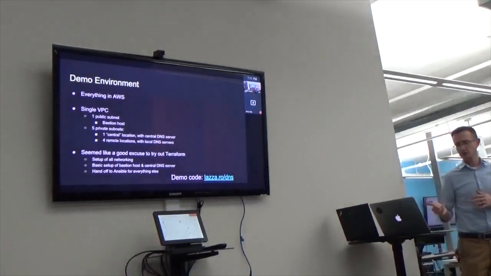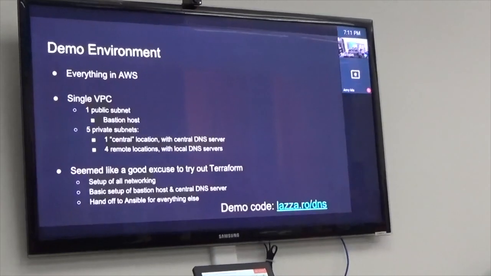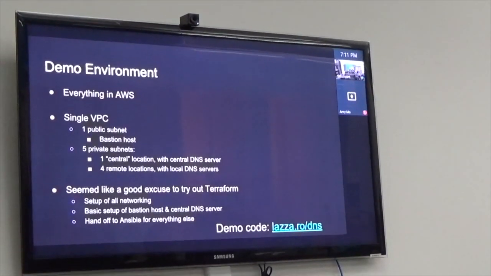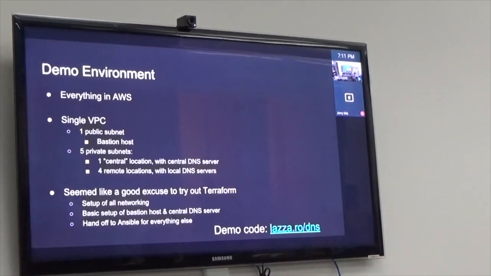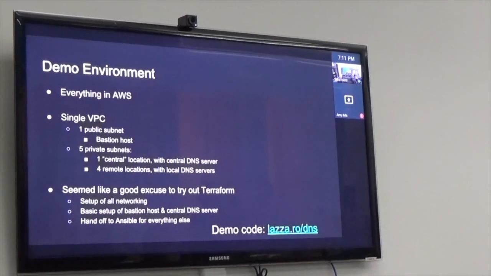Okay, so we'll talk a little bit about the environment that this is going to happen in. And again, there's a link at the bottom there, and it's at the end of the last couple of slides too. There's demo code for this on GitHub, and the demo code all runs in AWS, but it is designed to mirror the architecture of our actual systems.